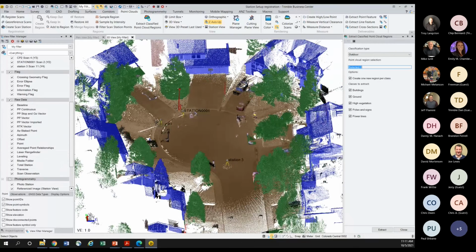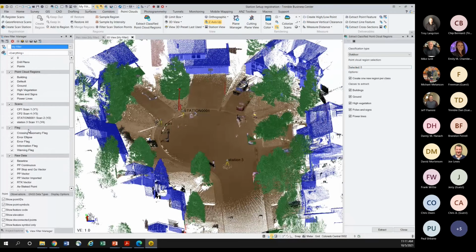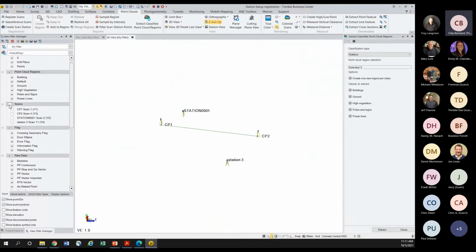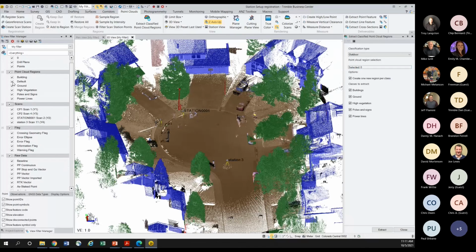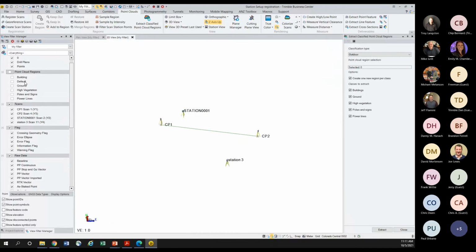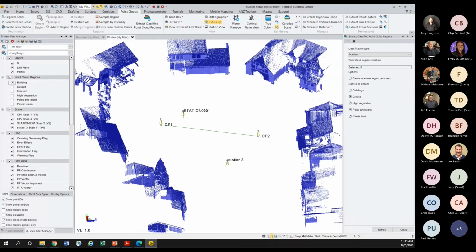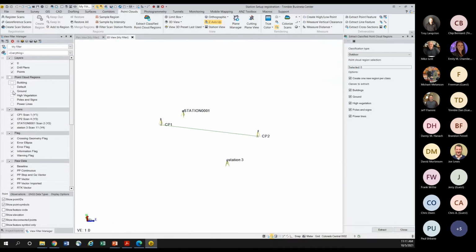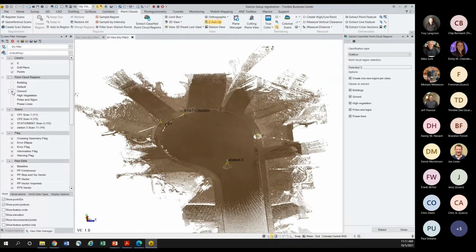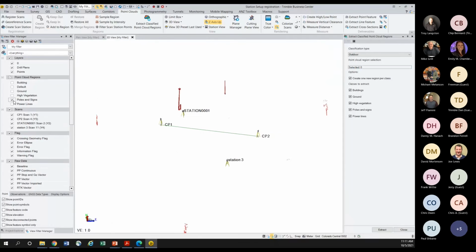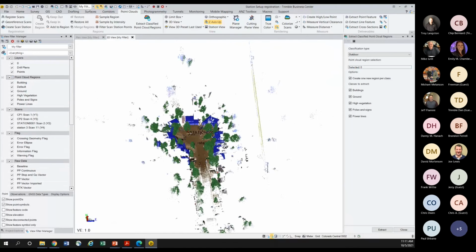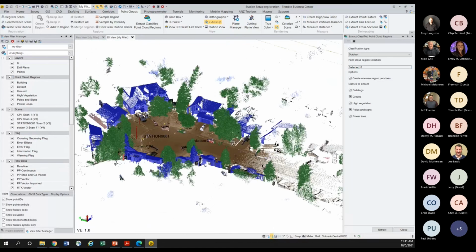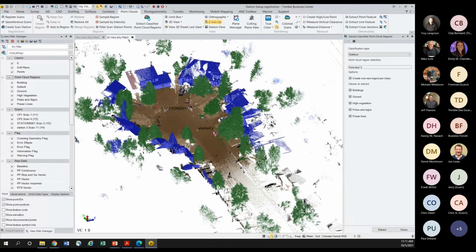If I come over to my filter manager here, we can see the scans, like this here, but we can also see the regions. So if I turn everything off and I just want to see the buildings, here they are. If I wanted to come into the ground, here's the ground, right? Poles and signs, it's right here. And power lines, there are some power lines in here, they're right there. So you can see that we've extracted this information out via the classification process. Pretty powerful right there.